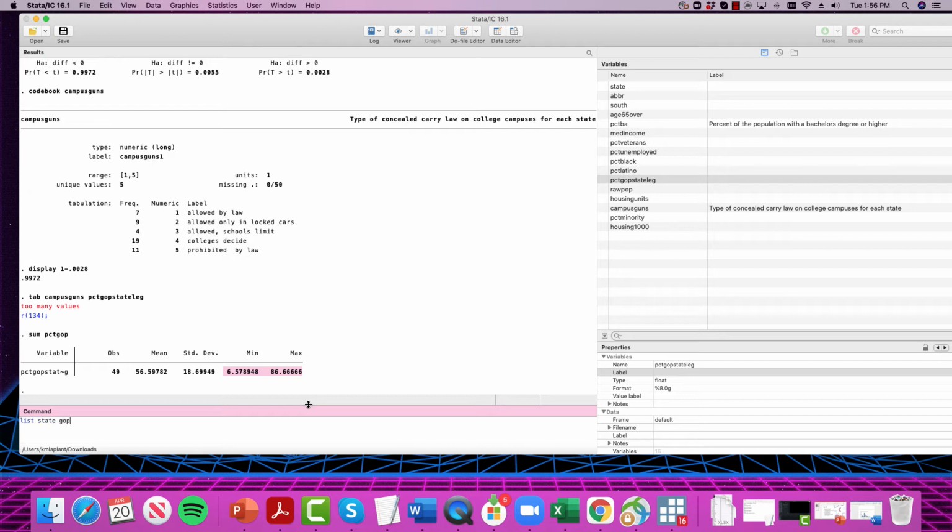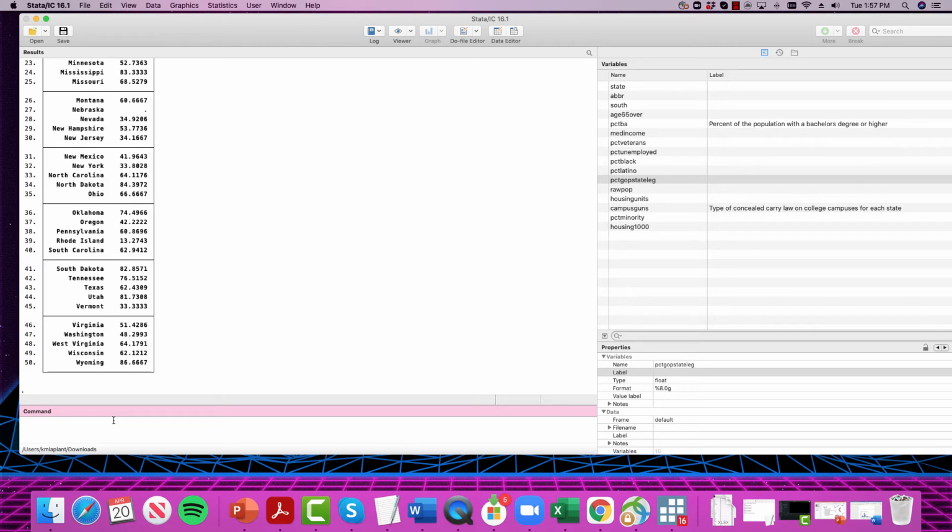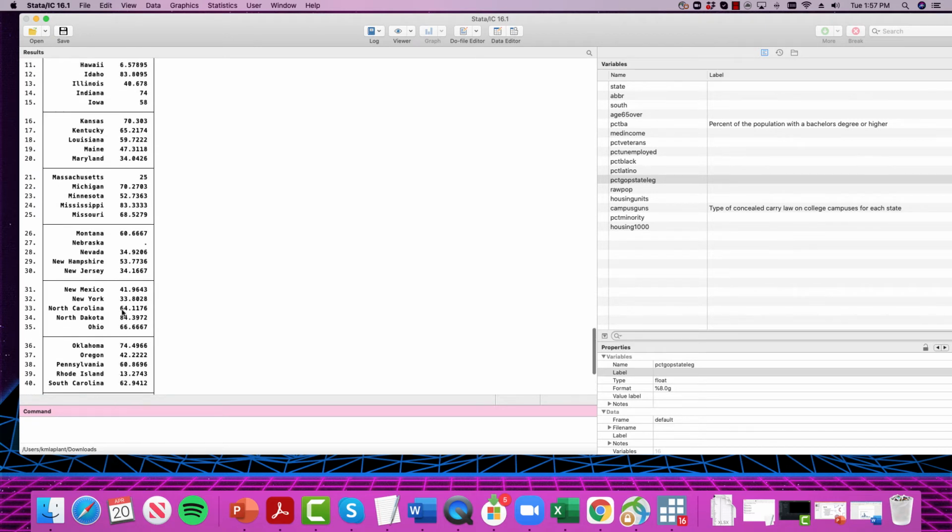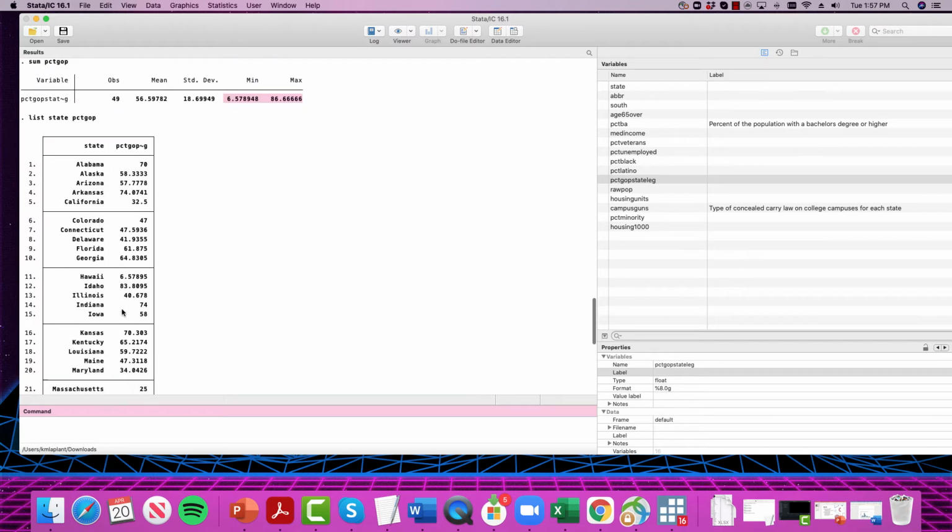And that's incredible. If you're interested in analyzing this, something you can do is list state and then GOP, PCT, GOP. And the great thing about Stata is that we don't have to type the entire variable. If no other variable shares the first 4 letters, we can just type enough letters to let Stata know that we could only be talking about this specific variable. So we can hit enter, and we can see all of this information.